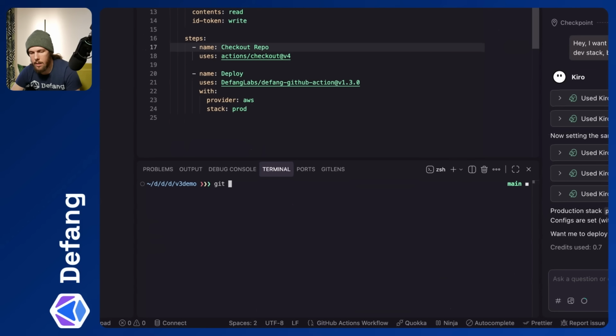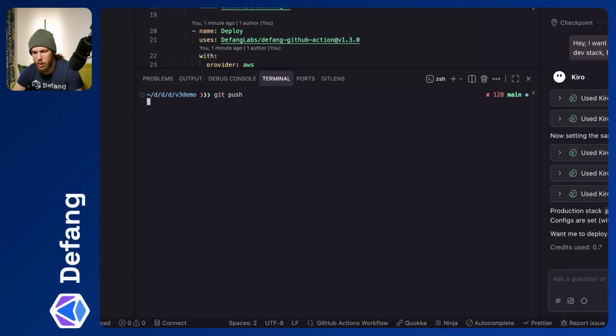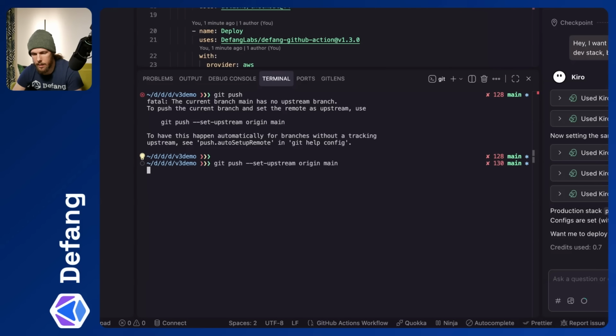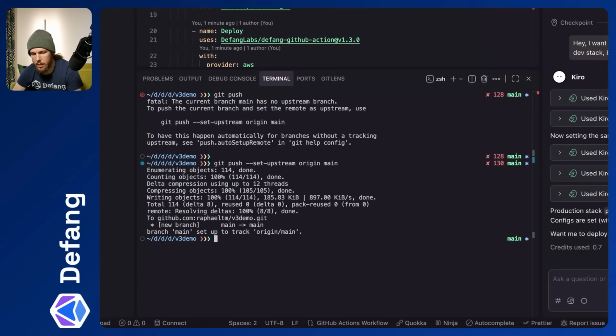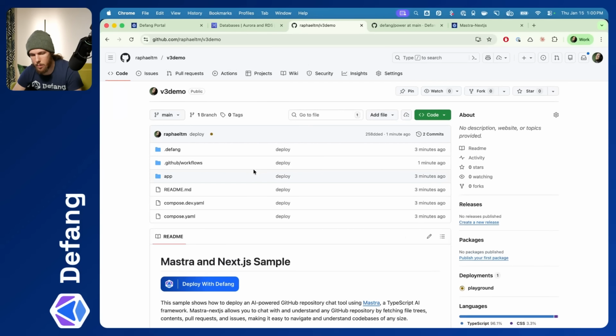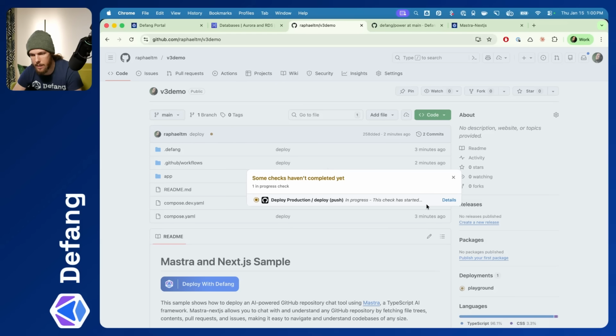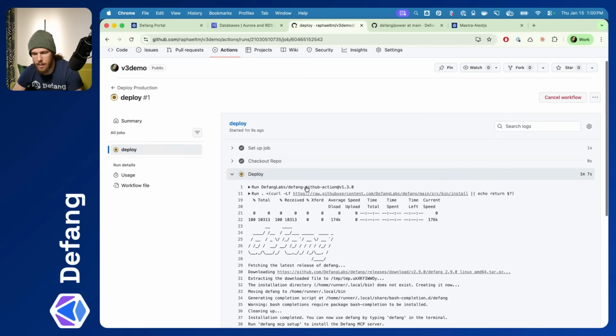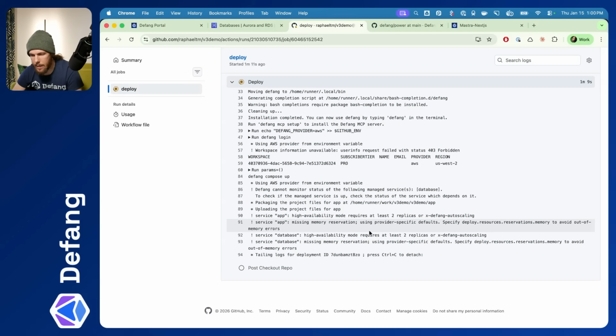We'll do git add all, git commit deploy. So I'll run git push. And let's just set that origin. So if I head back to the repo, there it is, and I can click on this pending deployment. And we'll see here that it is starting to deploy.